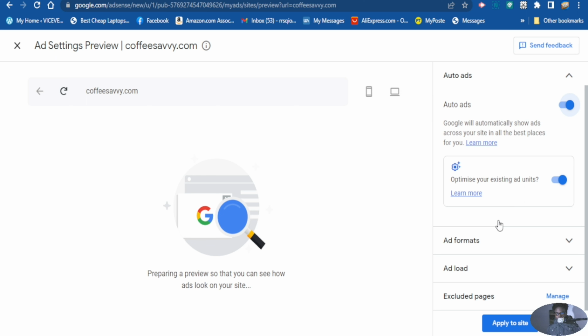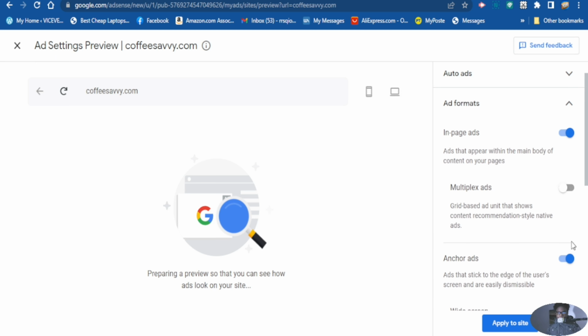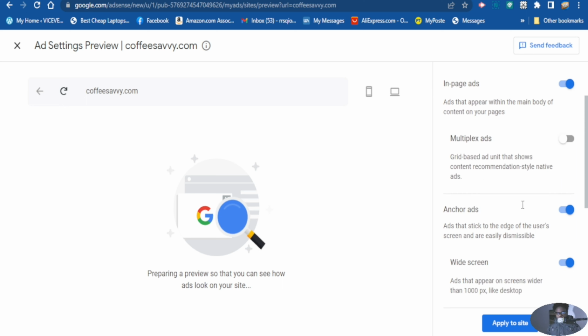If you like, you can also adjust some ad placement here. You can go to the ad format here and see what you can adjust. If you want in-page ads, you can activate or deactivate it. Multiple ads, if you want multiple ads on your website, you can activate or deactivate it. Anchor ads are those ads that stick to the edge of your user's screen. If you like, you can activate or deactivate it.